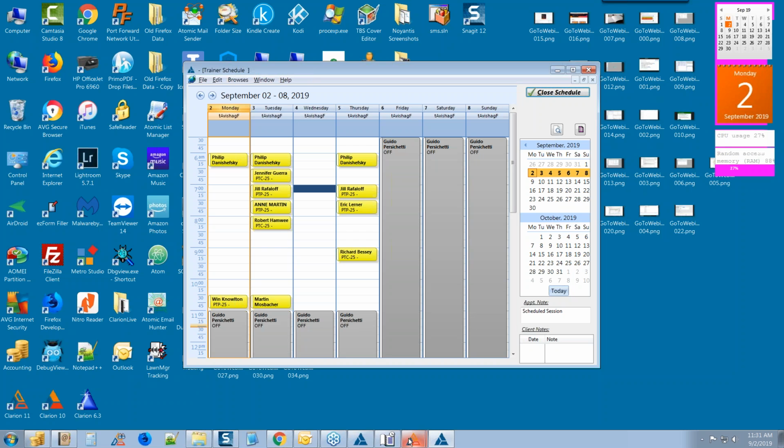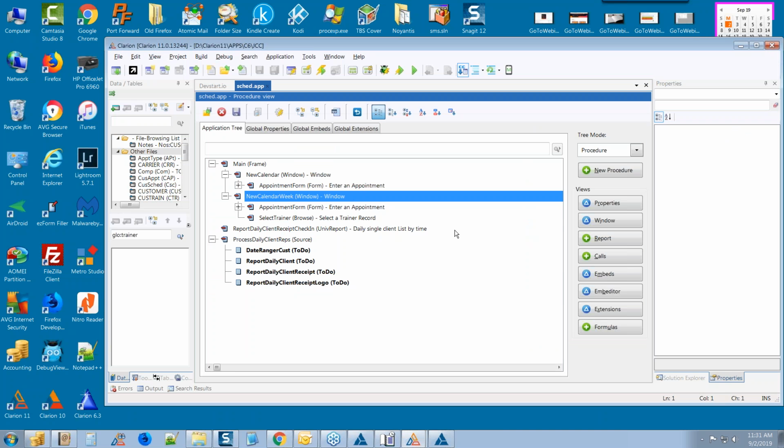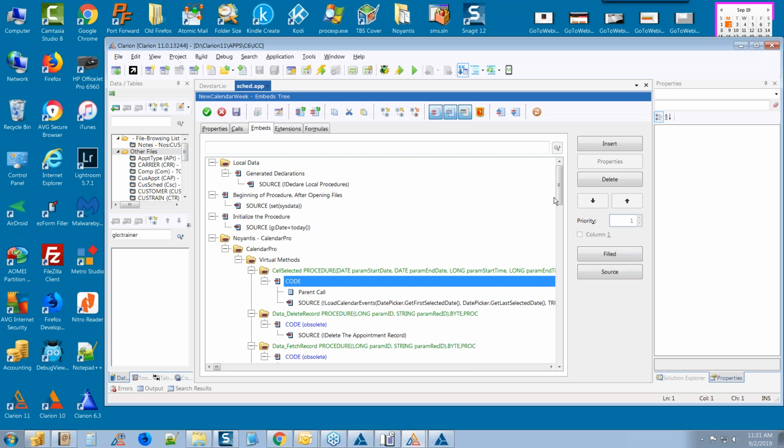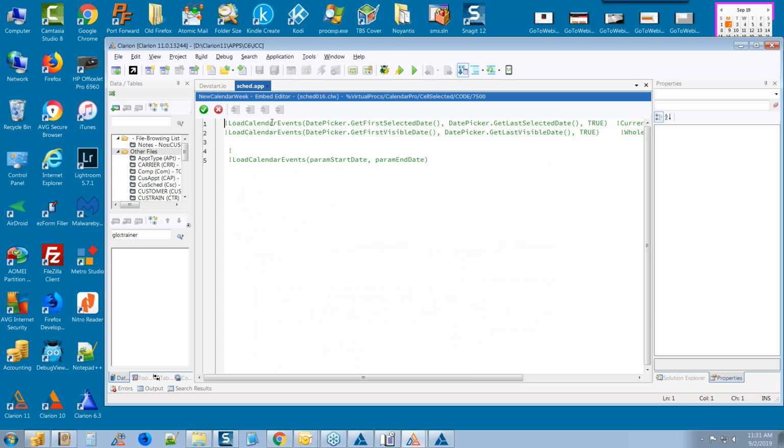No, I think there's definitely something wrong there. Do you want to show us your loading? All right. So if I go to my embeds, see, this is where I tried to put in the cell selected. Oh, definitely wouldn't want to do that.